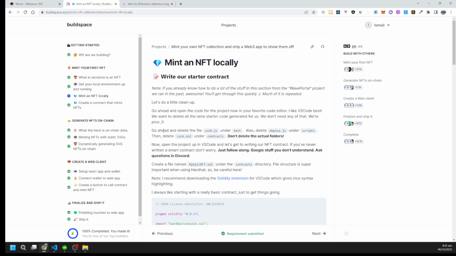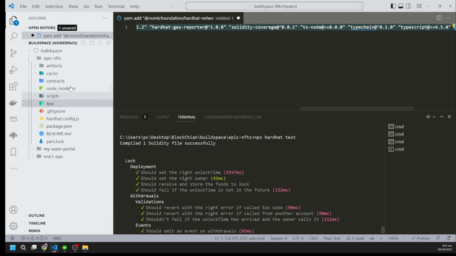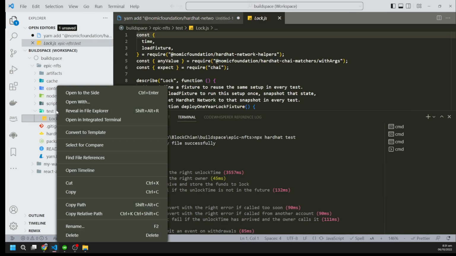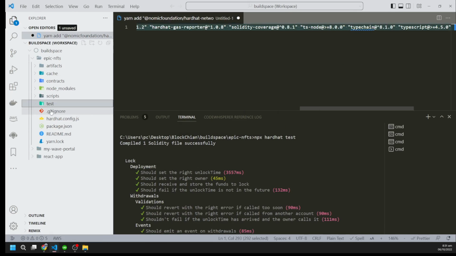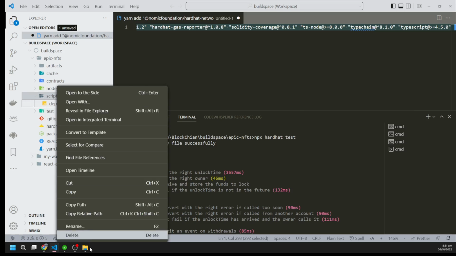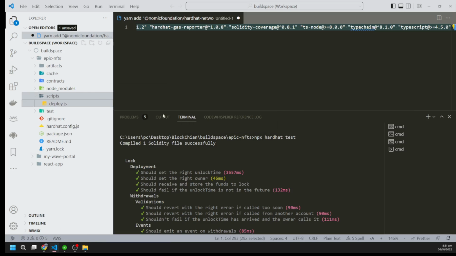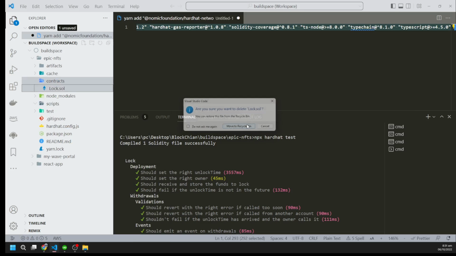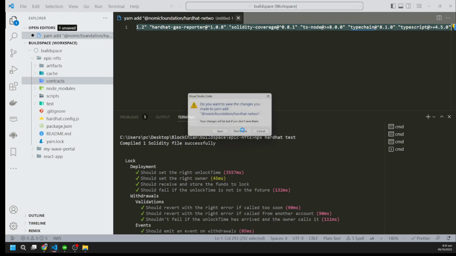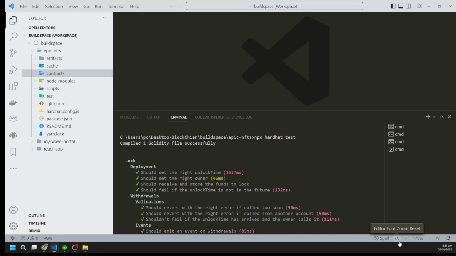Go ahead and delete log.js under test, also redeploy.js, and let's delete these files as per instruction. Let's delete it. Let's delete it, and let's delete it. Okay, now we have deleted all.